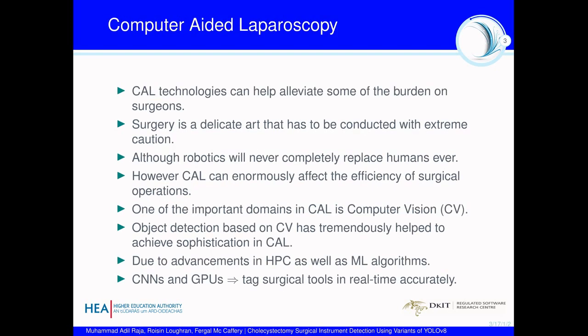So, what is computer-aided laparoscopy? Computer-aided laparoscopy is a procedure in which a small incision is made in the body of the patient under operation, and a laparoscopic apparatus, including camera probes as well as surgical tools, is inserted inside the body of the patient, and with the help of that, the surgeon performs the surgery.